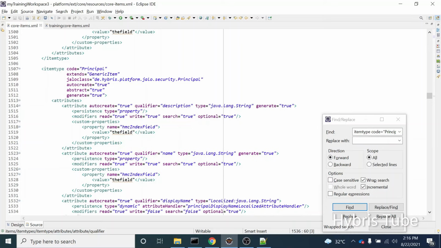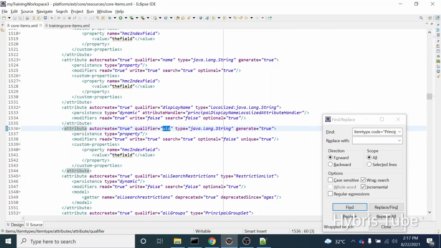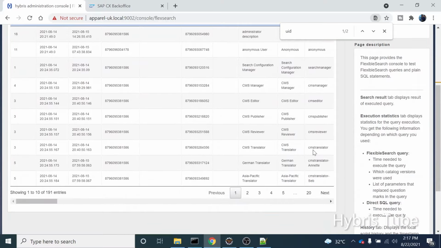When we say that this user item type is extending the principal item type, what is the use of extending a particular item type? In our case, the user item type is extending the principal item type. If we look at an attribute, for example UID, it is not present in the user item type. But if we search in the user table, you will find that it has a UID column.